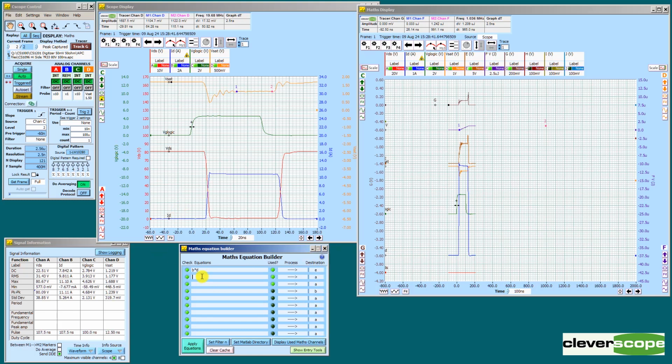Secondly, we want to calculate the integral of that. So we take E and we integrate it and we send it to F. And let's say F is the energy. Finally, we want to calculate RDS on. And RDS on is Vsat, D, over the current, B. And we could send that to G.